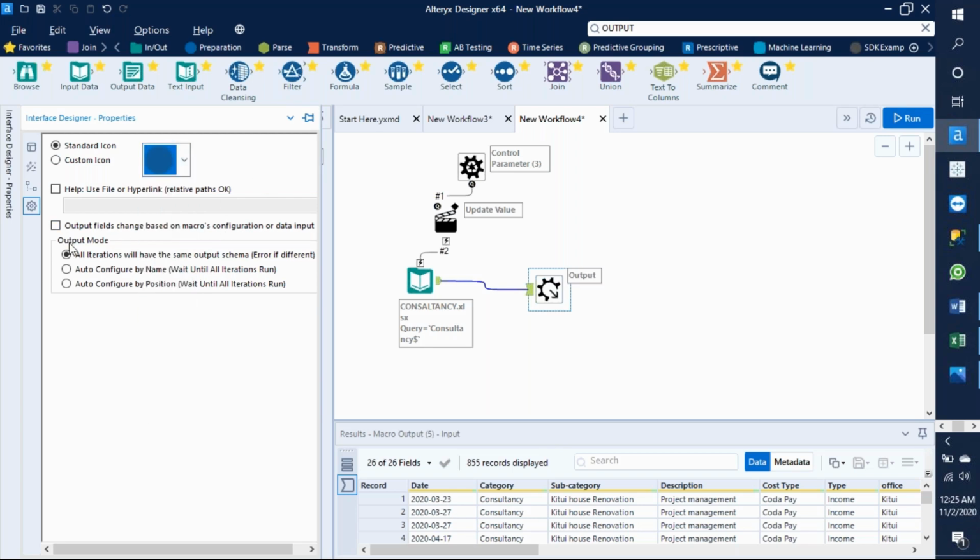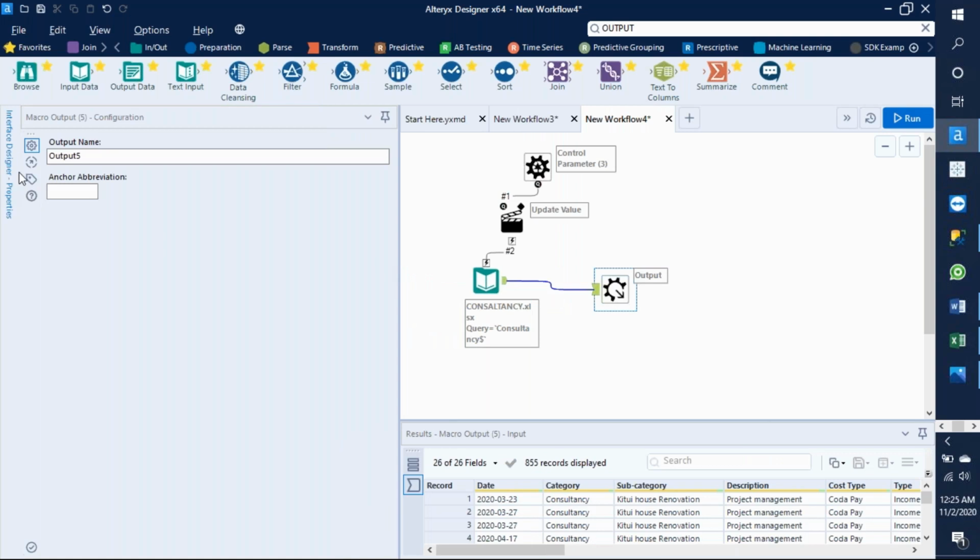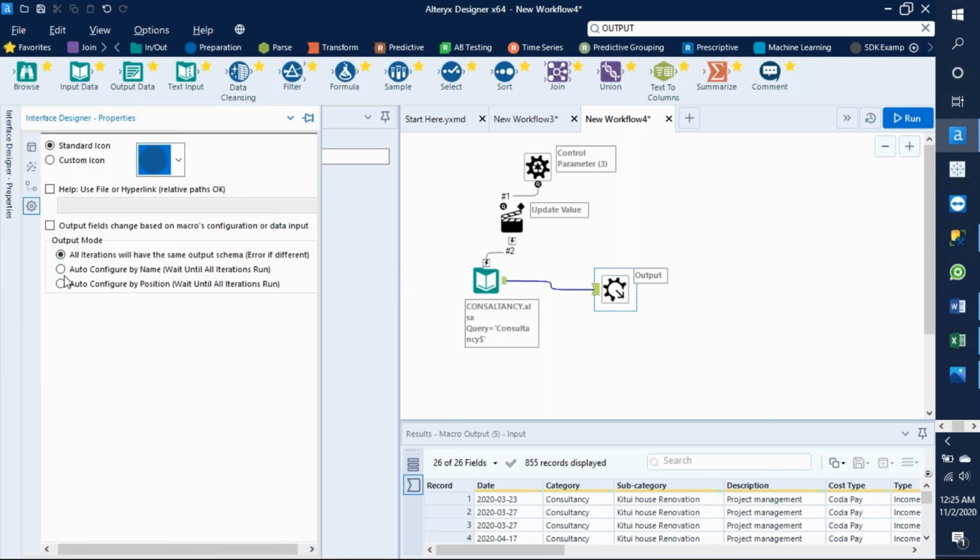And then here you can see output field changes based on macro configured or data type. But what you want is the mode of the output from the directory tool. Remember, we just selected one of the data sets that we want to get data from, the kind of data that we need. So first of all, it's telling me that the mode that will be outputted will be all iterations will have the same output schema, that is, error if different. Then the next one is auto configure by name, that's wait until all iterations run. If you select this one, you will take the data from the directory tool the way they are without altering anything.